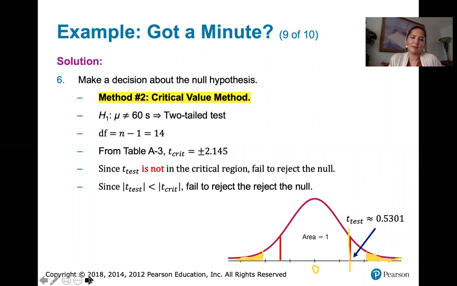Another way of handling the same thing is to look at the absolute value of the test statistic. Since the absolute value of the test statistic is less than the absolute value of the critical value, that means that test statistic is closer to 0 than the critical value is. That means it's in between those two critical values. Whenever that happens, you fail to reject the null as well.